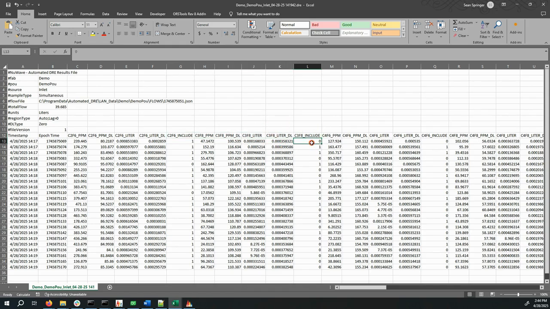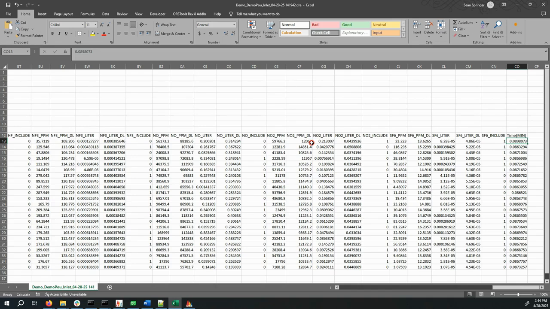And one thing I need to add, if you go all the way to the end, we have this time field, and notice it's in minutes. So this is the amount of time that the sampling occurred on each individual point. So you can much more easily determine the length of times for each data point to use in subsequent calculations.